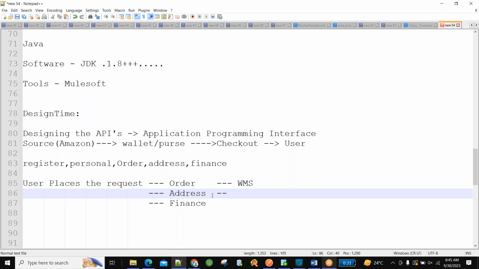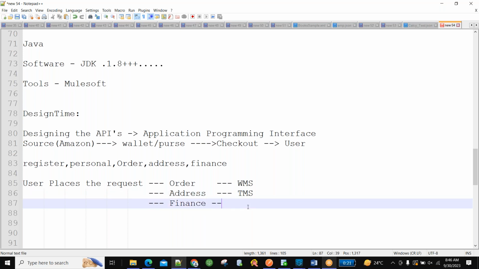And address is definitely for the TMS system. TMS means transport management system. The TMS system also plays a role. That means if an order is there, then it has to be delivered, right? Then the TMS system will take our address information and enable a tracker, like where our package is. And finally, finance also, it will be touching base with the finance system as well. Normally the finance system could be SAP. Nowadays they are using SAP or any other finance related system.